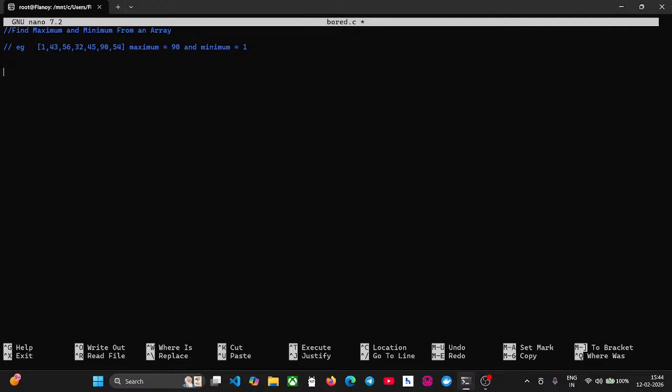So, the question is find maximum and minimum from an array. We do have to create an array, firstly to initialize values in it. So I'll first start a program that includes the header, and I will write the code available in main.